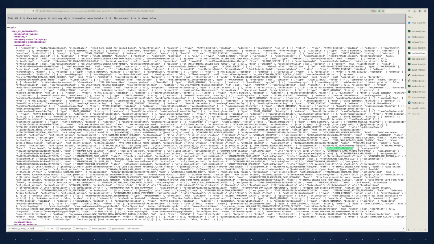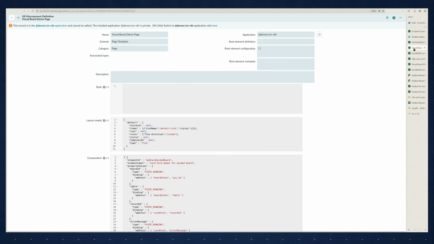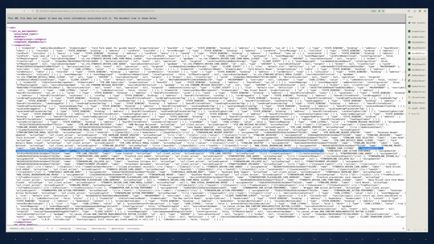And if you look at the JSON that is associated with this and paste that into a JSON formatter, this is what you get. Assignment ID, name of the event, and most importantly, the payload. And if you go to this page again, you will find that that is not the only thing you will find. It also has card clicked.